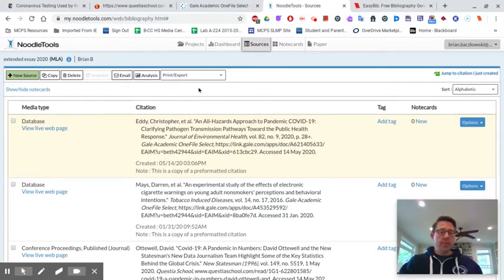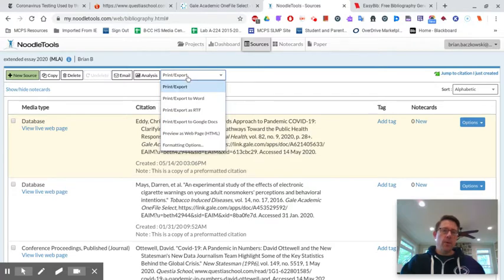So one thing that is beautiful about doing your sources and citations in Noodletools is with the push of a button, it's going to create your works cited page, your references page, or your bibliography page if you're doing Chicago Turabian style. It's going to do it all for you. So now when I click on print and export, I can choose Word, I can choose rich text format, I can do Google Docs. Let's do Google Docs for it.